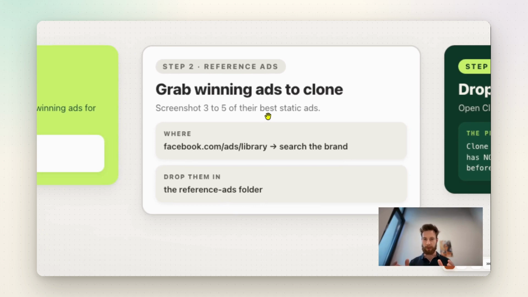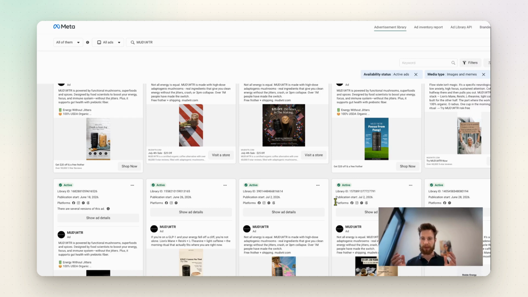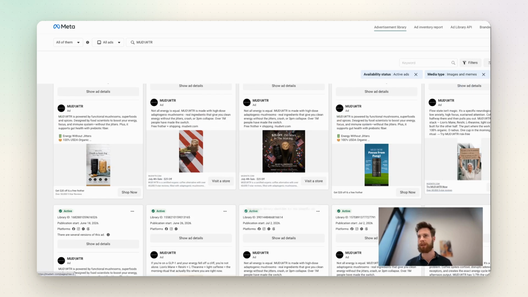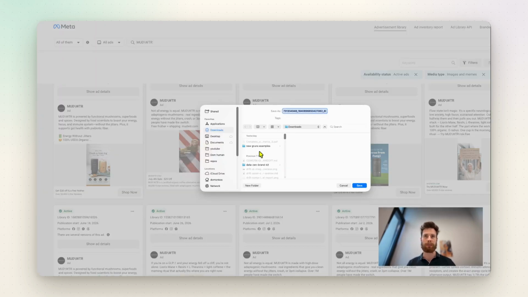All right, so step two is to go ahead and grab winning ads to clone. We just have to go to Facebook Ad Library and then grab a couple of ads. So let me go ahead and do that right away with Mudwater. All right, so we are here in Meta Ad Library for Mudwater, and we can just go ahead and click a couple of ads that we like and we want to recreate. I think this is a cool one to recreate with AI. You will just go ahead and save image, and let's just put it in.